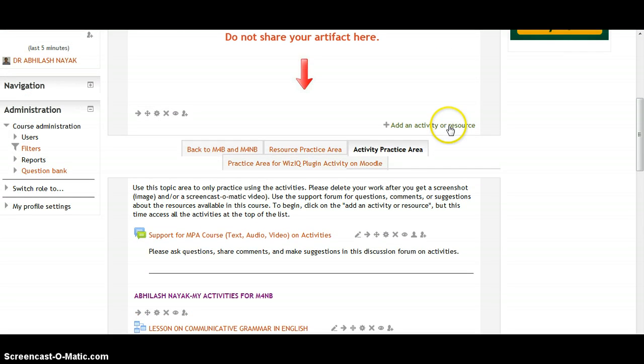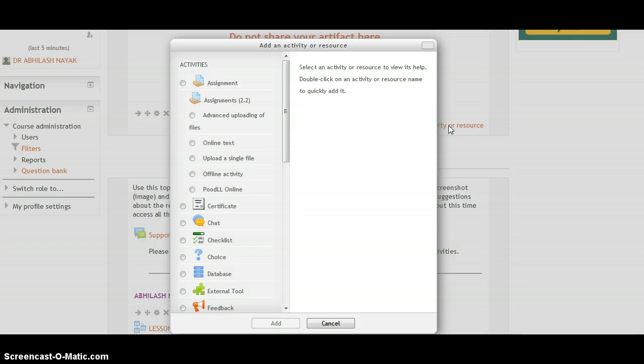Let us go to this place, add activity and resource. We can see here each one of them has been lined up. Under assignments, we have assignment, advanced uploading of files, online text, uploading a single file, offline activity, Moodle online. Then we have other activities that we can see here. We have certificate here. Certificate we can use for various purposes. We can use it for giving certificates to the learners after they complete a course.